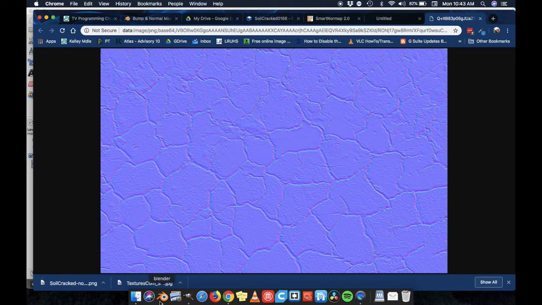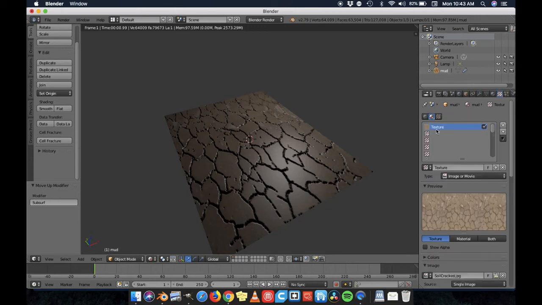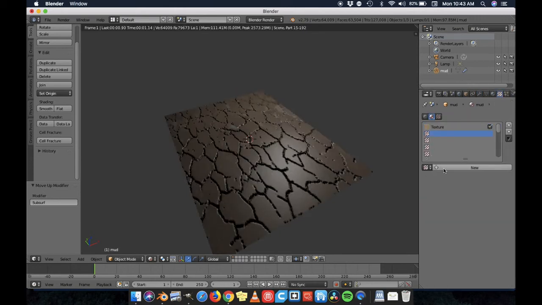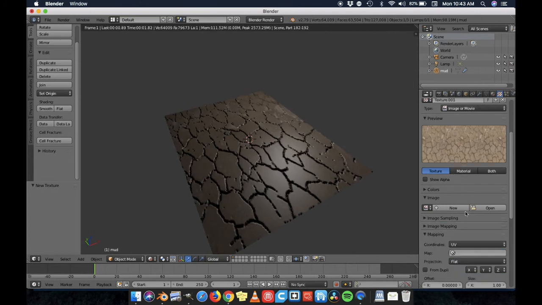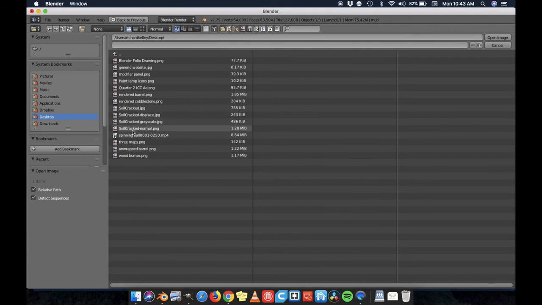Okay. Back into Blender. In order to do this, we need a new texture. So with the mud selected, I'll jump over to materials and jump to textures. Grab a new slot, hit new. Open our new normal texture, which is on the desktop. Soil cracked normal.